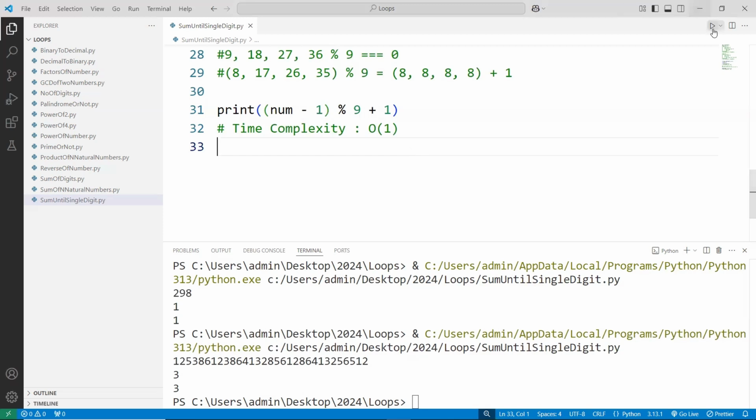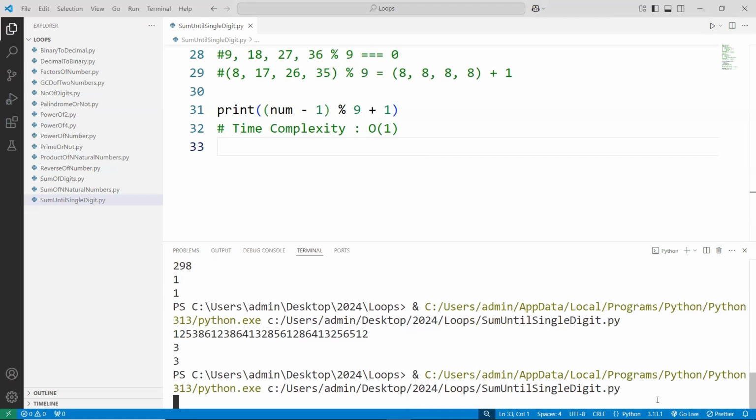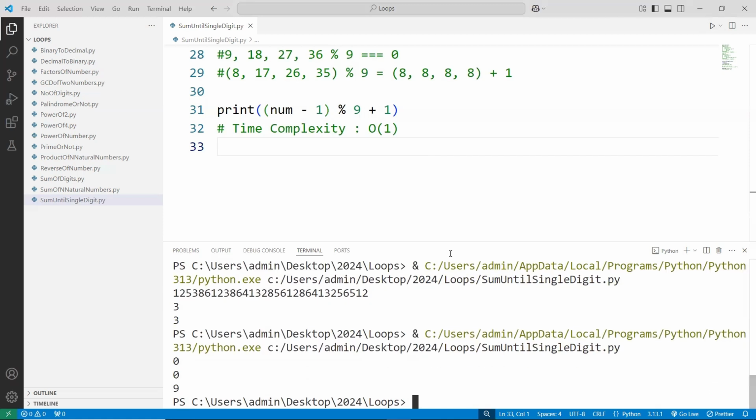So if I give the number to be 0, we are getting the answer for the last one to be 9. So it won't work in Python, but this works in C, Java, C++. But for negative numbers, you get the modulus 9 different in Python.